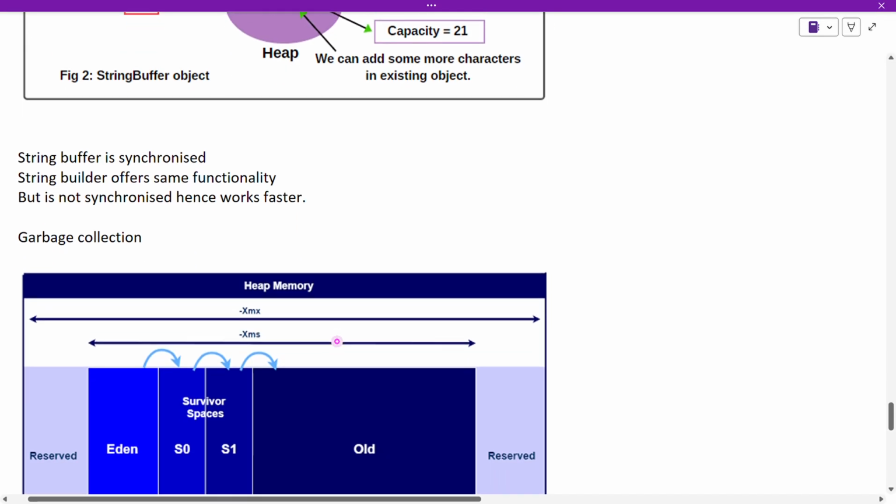And yeah, so string buffer is actually synchronized. Java provides us with two classes which are mutable: one is the string buffer and the other is the string builder. A string buffer is synchronized. By saying synchronized, we mean that even if multiple threads are trying to access this string buffer object, only one thread will be able to access it at a time.